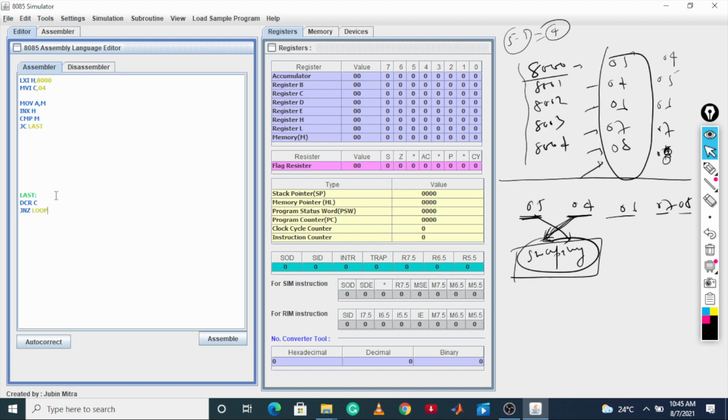Now let me write the loop, and this loop will start from here. And in between, if there is no carry, what is going to happen? If there is a carry, then the program is going to jump there. If there is no carry, when you subtract 5 minus 4, then we are going to swap, as I told. Let me write how the swapping operation is done.